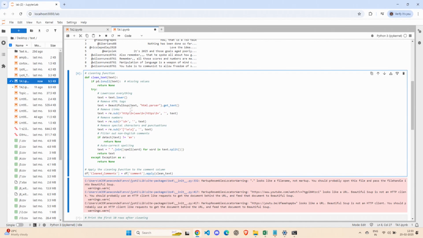Then the text uses a regular expression to remove URLs or links from the text. Next we also remove the numbers, remove special characters and punctuations, and then it uses the detect function from langdetect to check if the text is in English or not. If it is not in English, it returns None and ignores non-English comments. Then it splits the text into individual words, applies the autocorrect spell checker to each word and then joins them back into a correct sentence. It returns the clean and processed text, and if an error occurs at any point, it returns None instead of crashing. So, this is how the code is written.